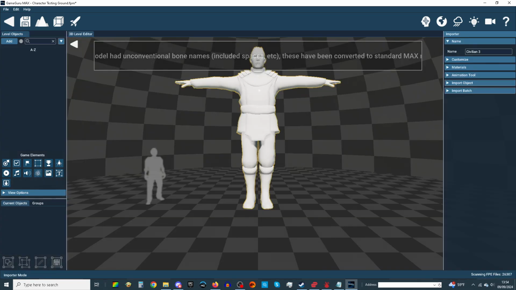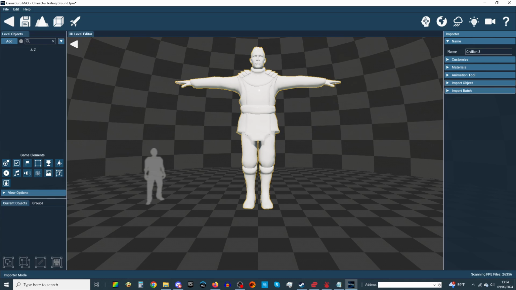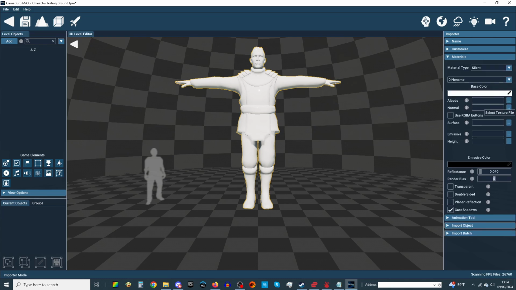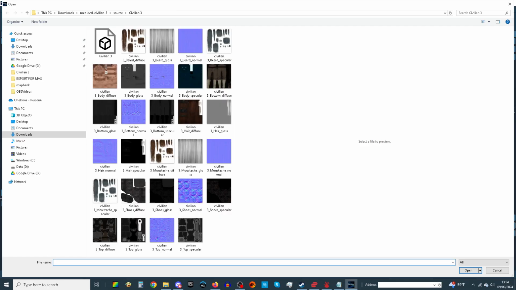Right, now, if your model comes in large, like this one, don't rescale it yet. You need to rescale it at the very end. So you can apply your various textures to it. I'm only going to do a few because I'm not going to sort of talk you through the whole process as you sort of know what's going on.